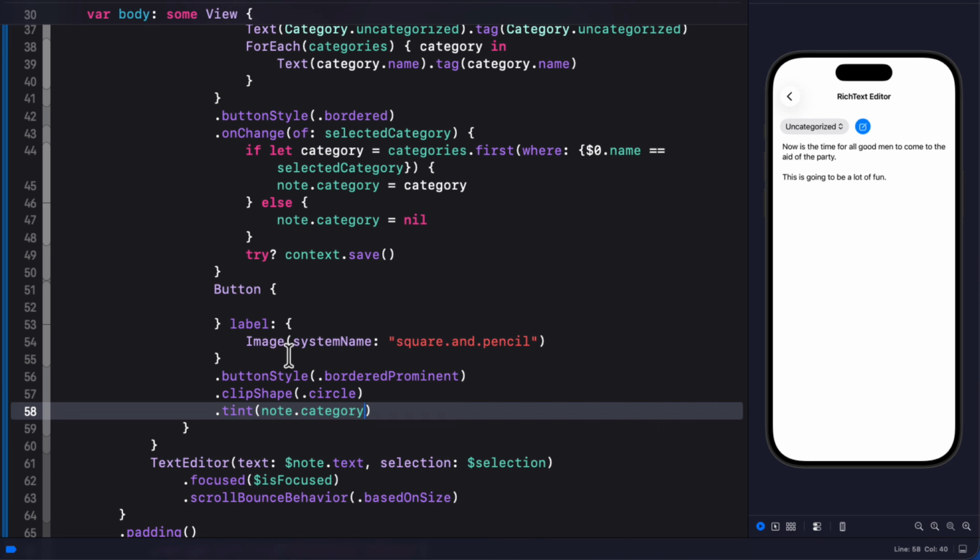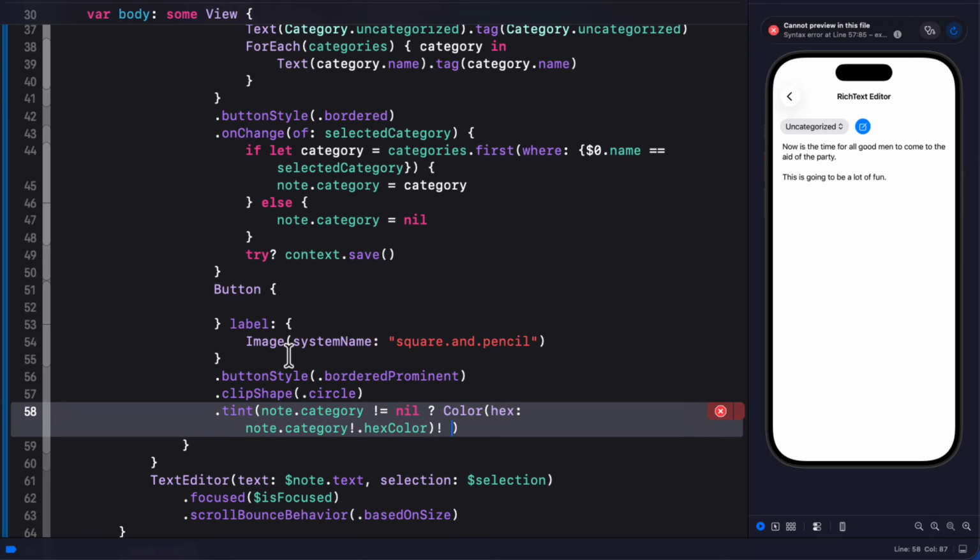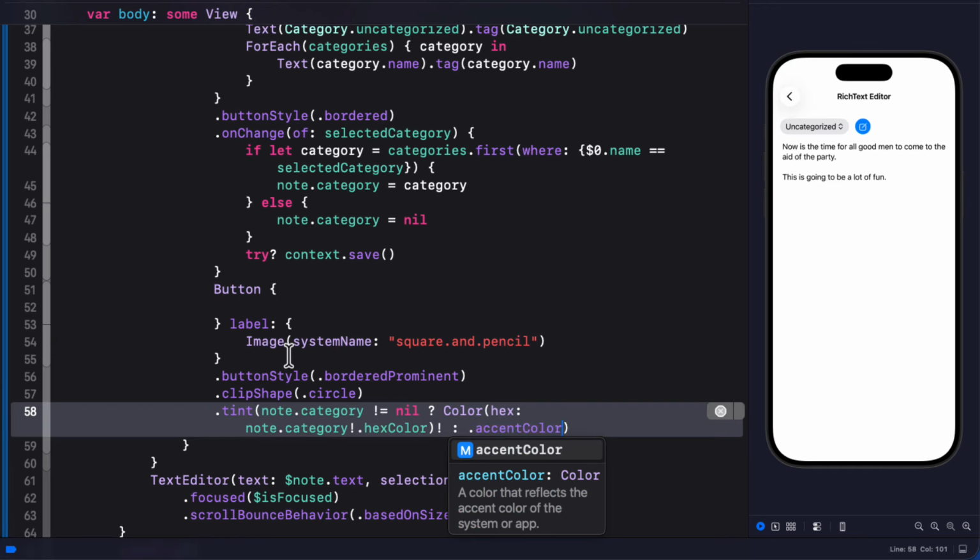So if the note.category is not nil, meaning it's been assigned, then I can use the color that is the note.category's hex color. And we can safely unwrap that because we would have assigned the category itself. If not, then we'll just use an accent color. That's if it's uncategorized.